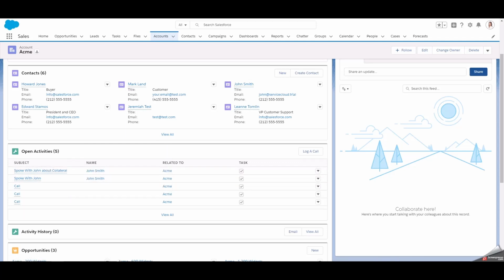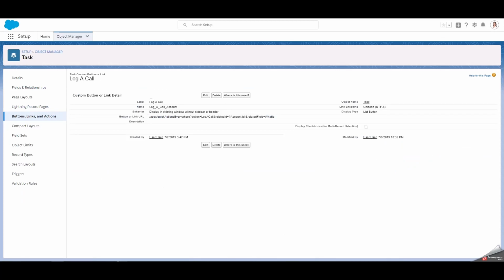So how did I set this up? It's super easy. I created a related list button on the task object. It's called log a call. I called it log a call _ account so I could differentiate on which related list it was on. You always have the base apex/quickactionseverywhere. You have a question mark to start your parameters. Action, which is log a call. If it's an object specific action, you would preface it with account.log a call, contact.log a call, etc.